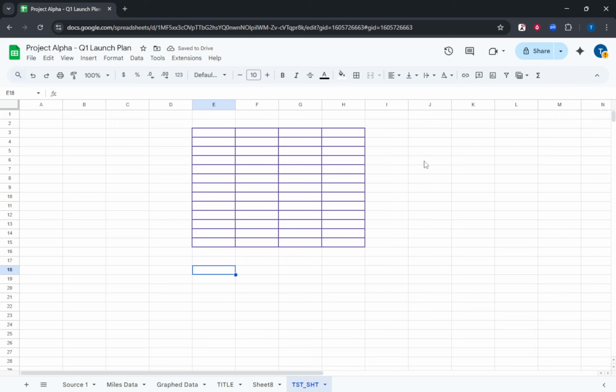So there you have it, a comprehensive guide to adding and customizing borders in Google Sheets on desktop. With these steps, your data will be neatly organized, aiding in both clearer presentation and better data management.